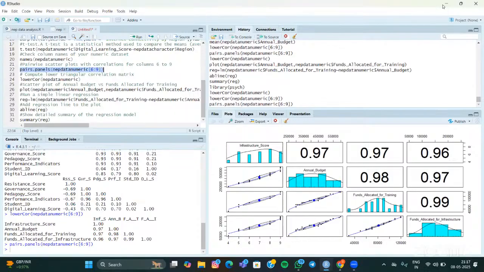Funds allocated for training. And it's from 0.98 to 0.97, with annual budget. Okay. The correlation is showing annual budget's correlation with funds allocated for training and funds allocated for infrastructure.